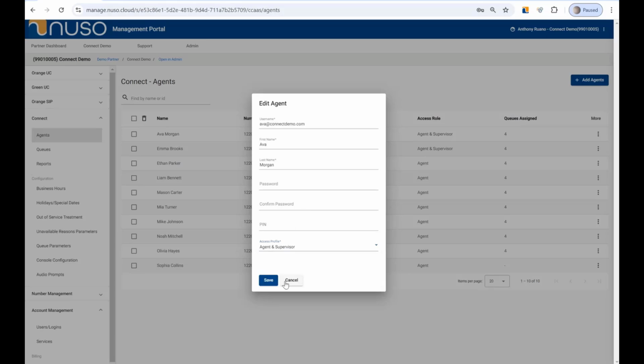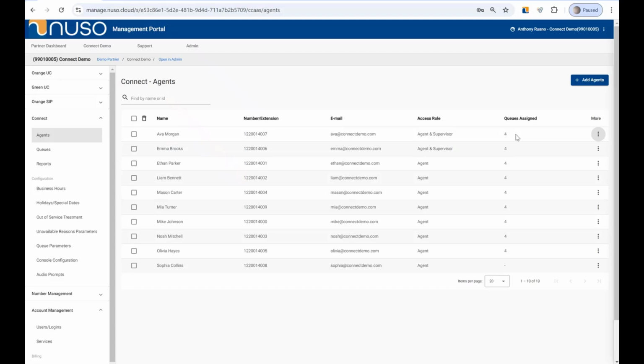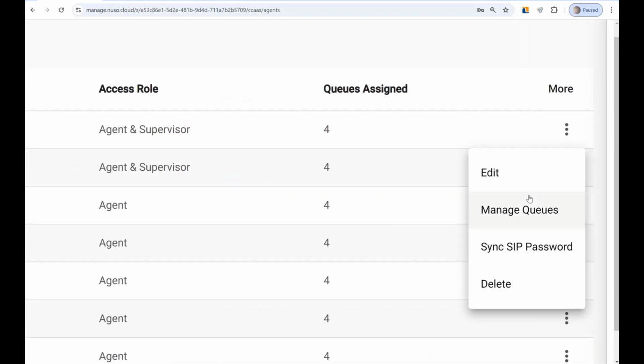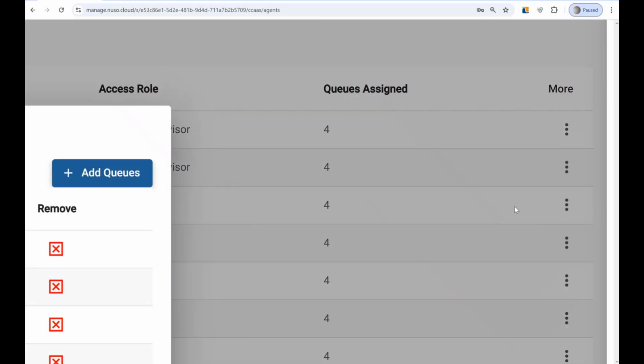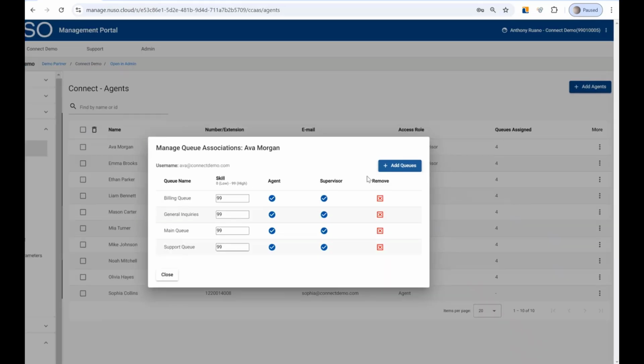Now, also a few things that I can do under my agents tab. So again, I'm here on Ava, and when I click on more, it'll show me a few different things here. So what I'm going to do is I'm going to go ahead and manage the queues that she's a part of. All right. So we have the queue name, we have the skill. All right. So the skill, as we get into the different ring algorithms, this is really where the skill number would take effect. It'll work on some of them, just kind of based on what we want that distribution to be. 0 is the lowest priority, and 99 is the highest priority, right?